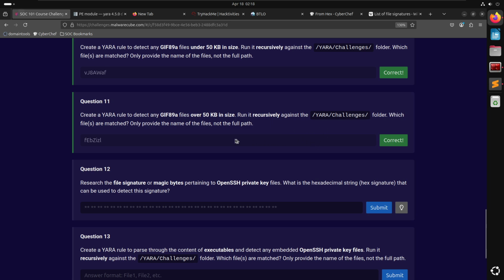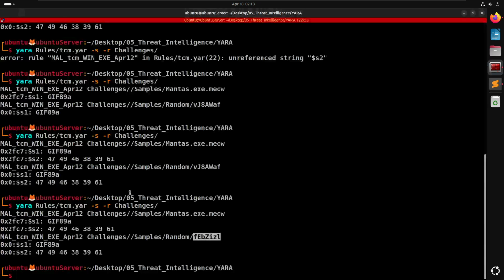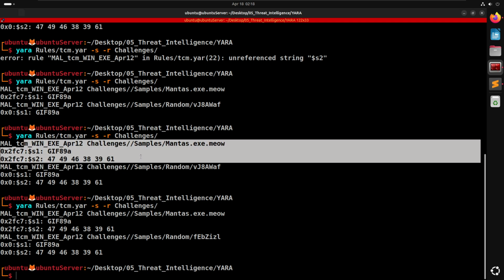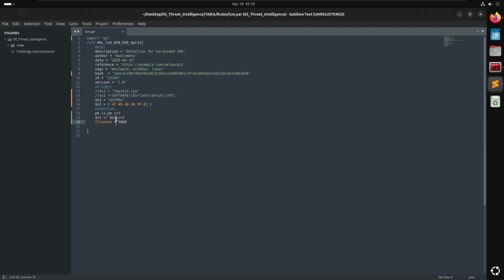I'm just going to give it this one again because it doesn't seem to care. Yeah, okay, it's fine. Wait, hold on. How can this be? How can this be both greater than and less than 50 kilobytes in size? You know? Mm-hmm.